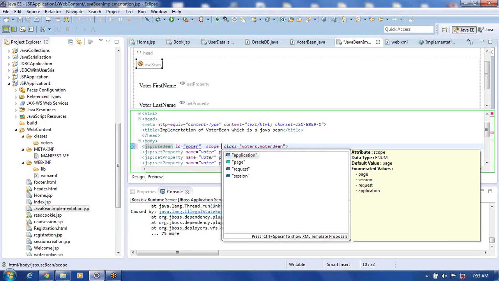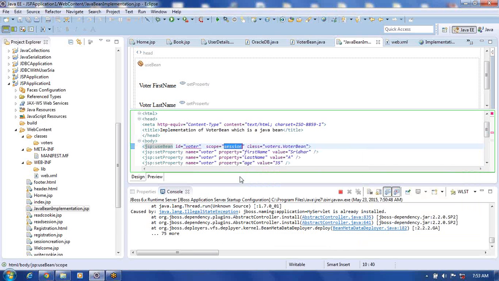You see here the scope can be application, the scope can be limited to session, the scope can be set to page, or the scope can be just set to the request. For the concerned request only it's available, for the entire page it's available, for the application it's going to be available, or for the session it's going to be available. I am going to make it available for the session.